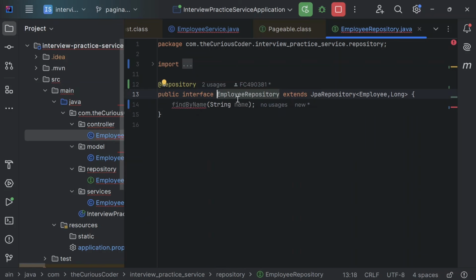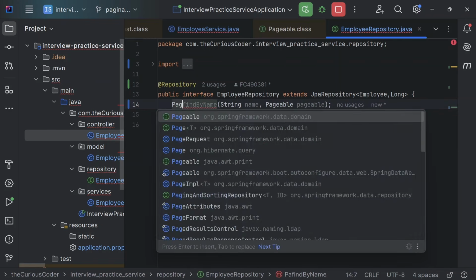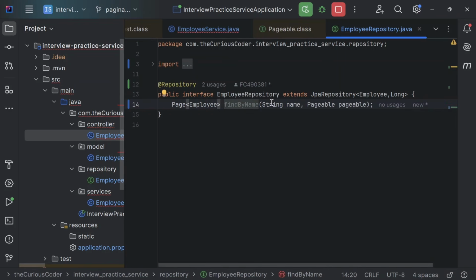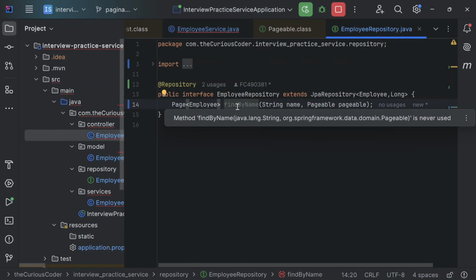So actually JPA allows us to do that. Whenever I write a derived query like this, like in the find by name, I can also give another argument of pageable like this, and this will return a page of employee. All right, so this will be my query. We can just define methods in this repository and this automatically creates it into a query.